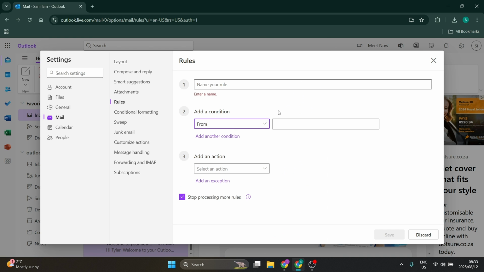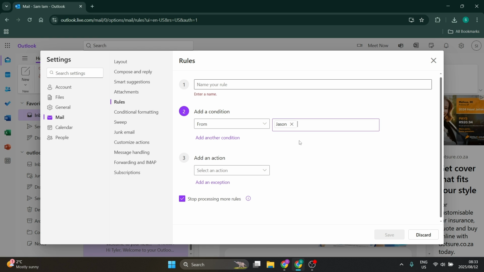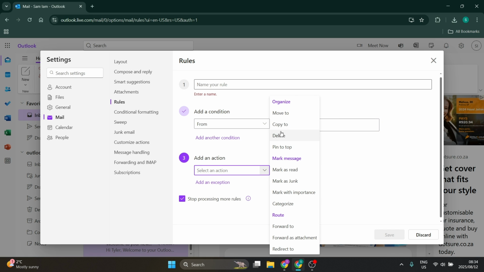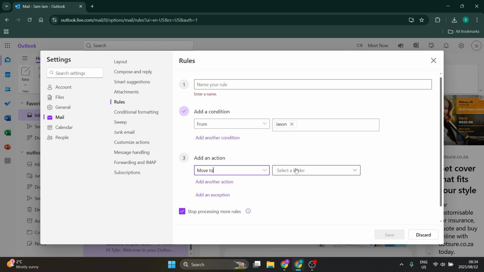For example purposes, I'm going to add a condition that all emails from a particular email address, let's just say Jason, will, and for the action, it will be Move To, and now you can select a folder. Again, you'll have the same options. You'll see a list of all of your existing folders, and then you have the option to create a new folder.